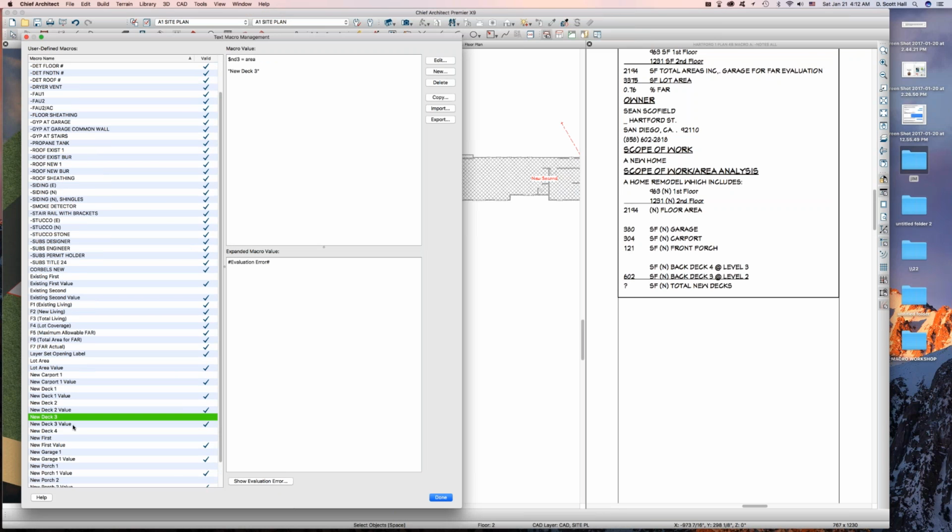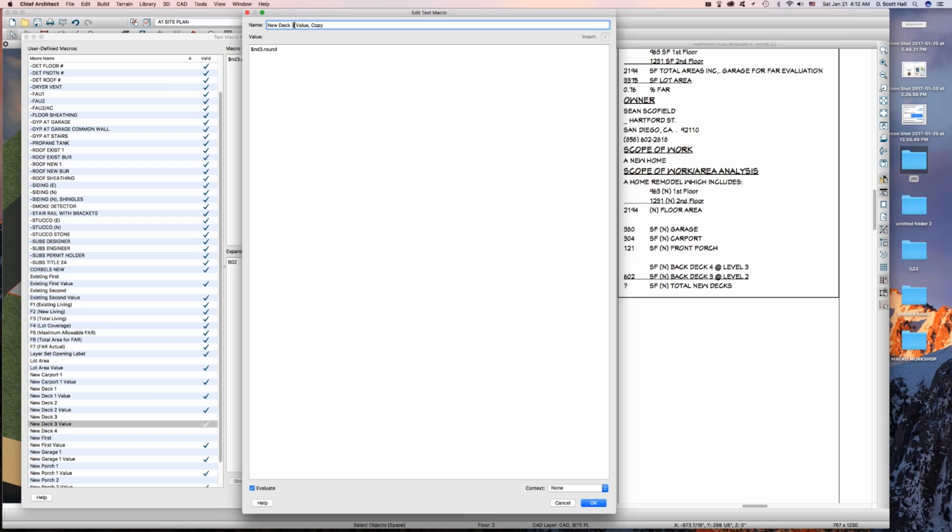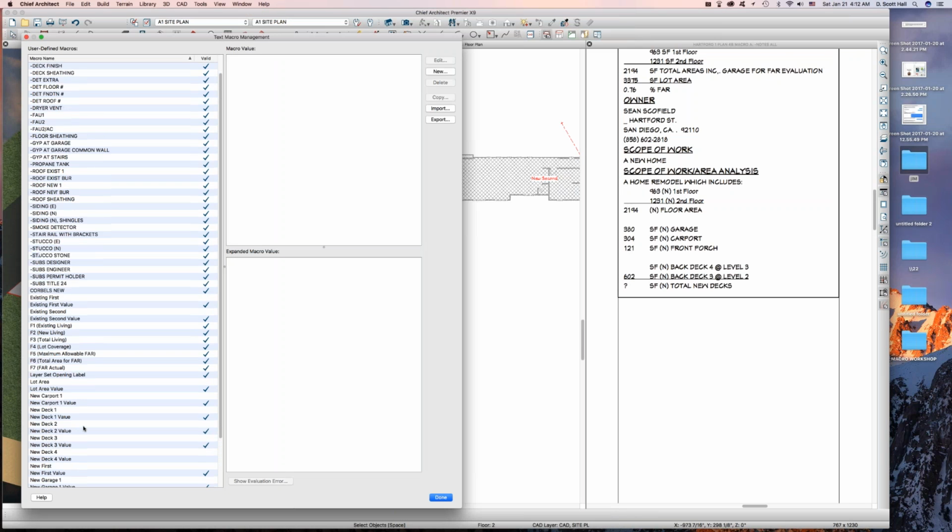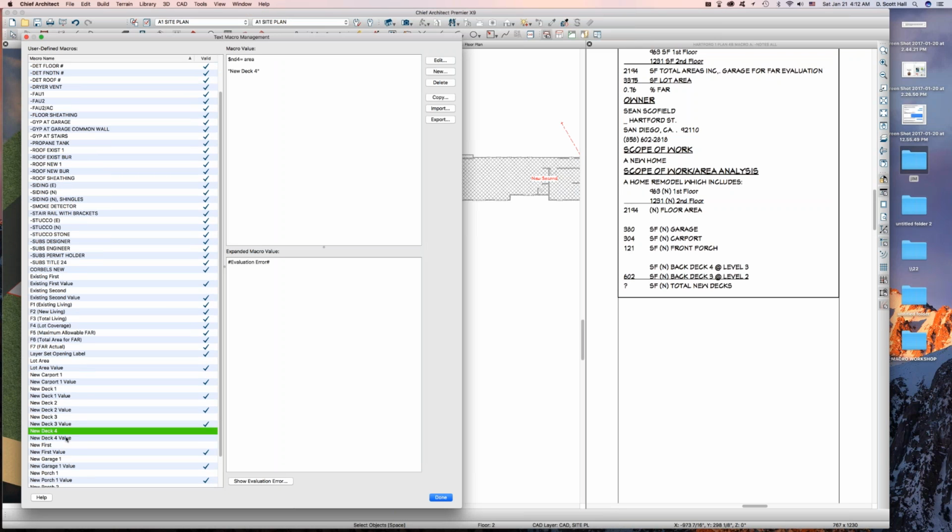I just copied that deck three label and created a deck four label. Now I need to create the deck four value, which is the way you get the numbers from one place to the other. So I'm going to take the deck three value and copy it, new deck four value. Over here, I'm going to go dash four. So it says new deck four dot round. That's all it says. Done. Now you can see that I have a deck four and a deck four value, just like I have a deck three and a deck three value.